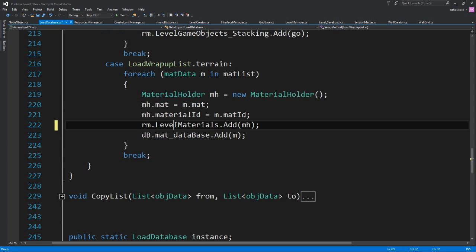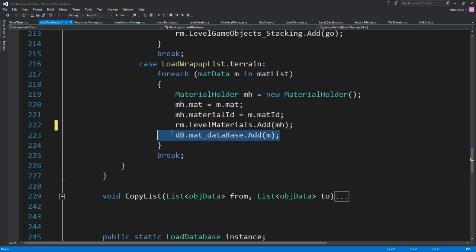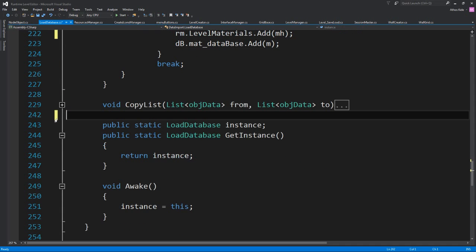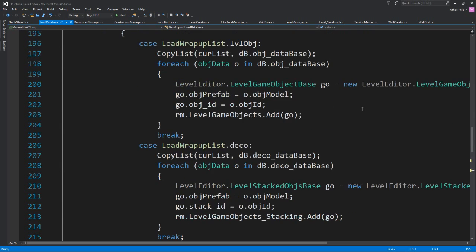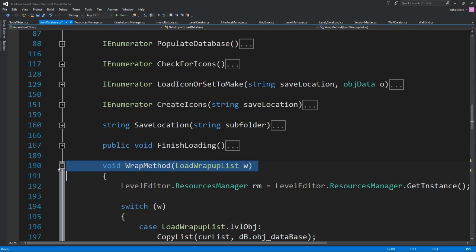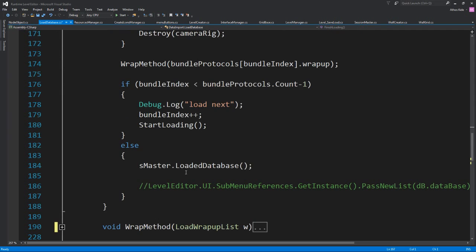Now, even though if you're passing the references into your resource manager, you basically do not need the database anymore, you can still keep it. And so if you're having problems with save and load and all that, it will not hurt, probably will not take too much memory anyway. Okay, so everything else stays the same, and we are pretty much done. Finish loading and all that.